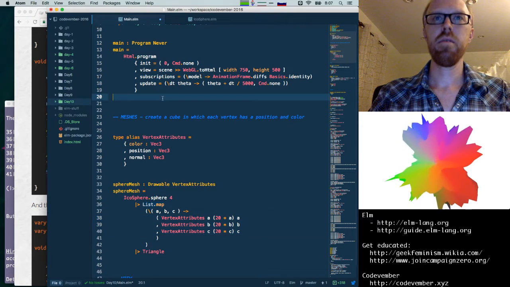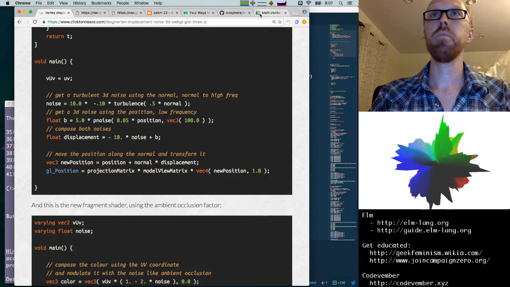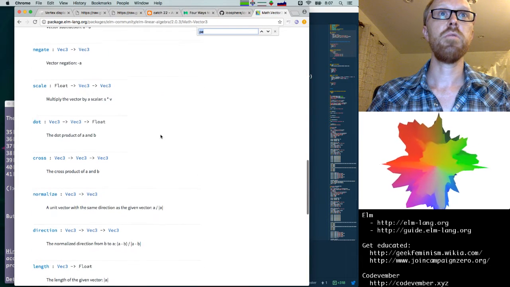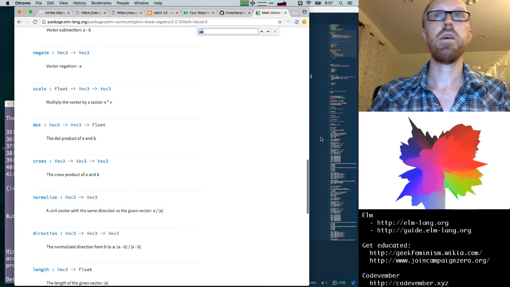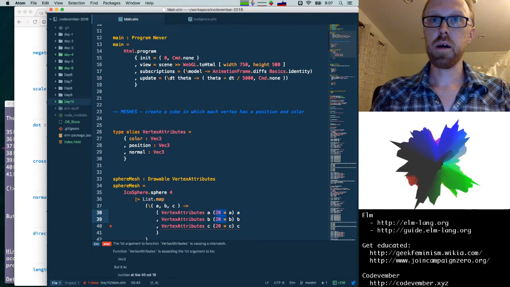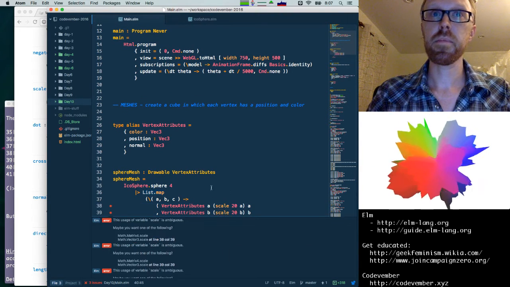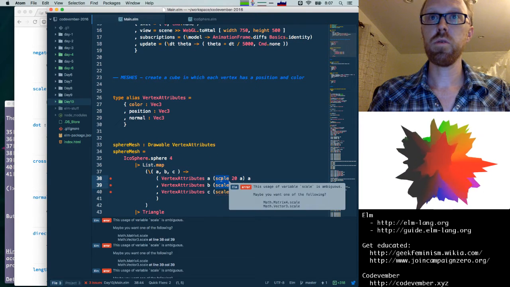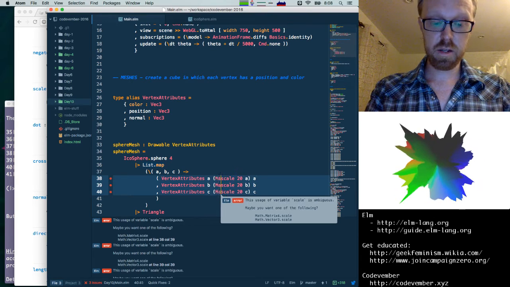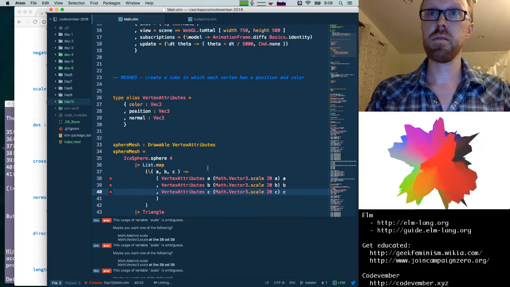Okay, and I think this is not going to compile because we can't multiply a vec3 by a number. But hopefully there is a function in here that will take a float. There we go, scale. So instead of multiply, we're going to scale this. And it doesn't know which one because there are conflicting functions called that from different packages. So we want the math.vector3 scale function.